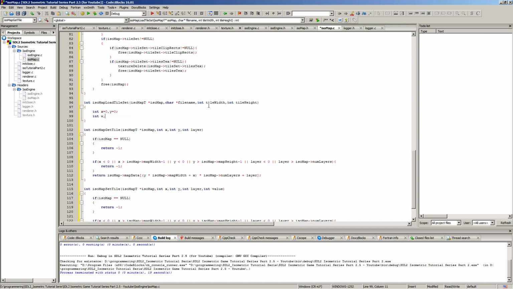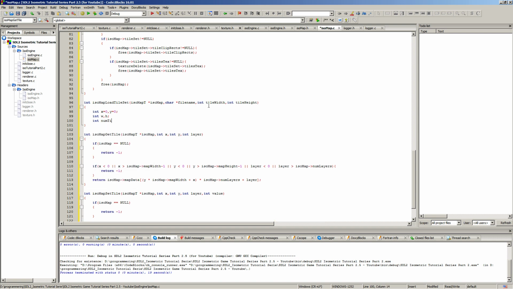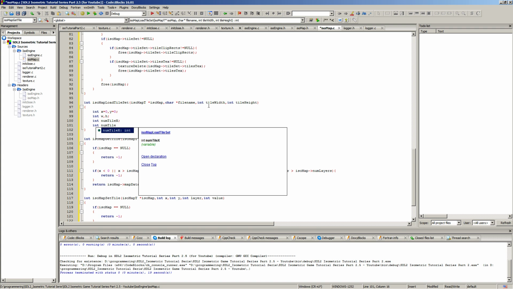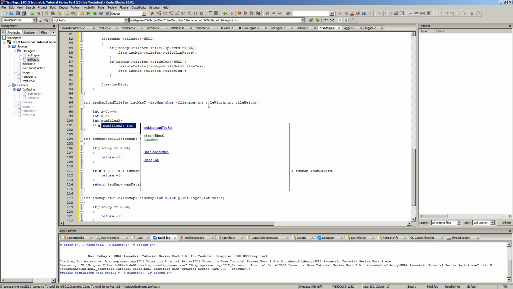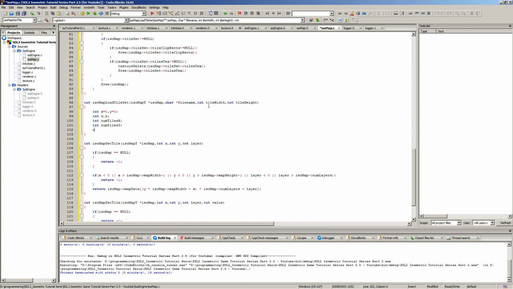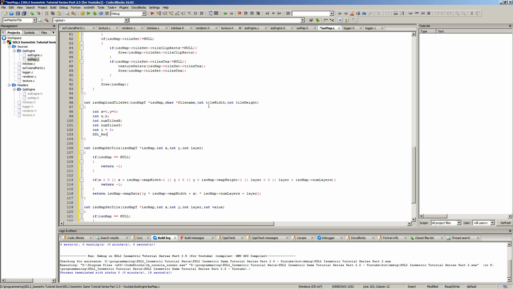We need width and height as well. We need num tiles x, num tiles y, SDL rect, TMP rect. Here we go.